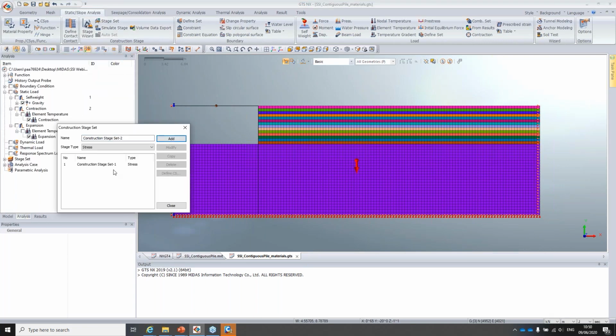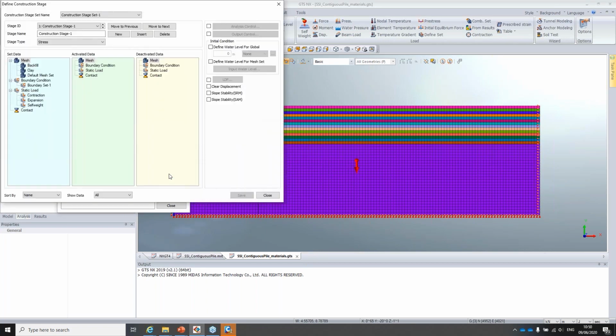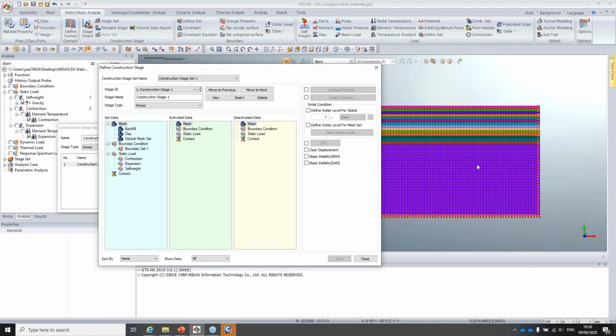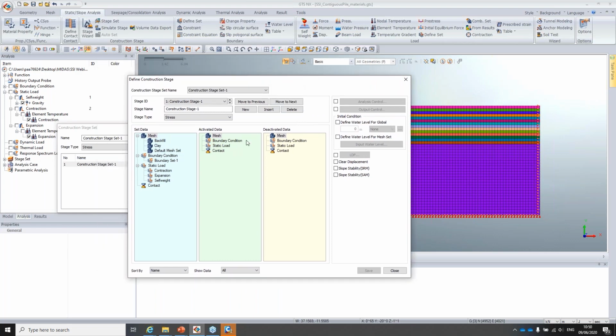We create one stage set with a random name, and we're going to tell the program how this thing evolves on time. So the first stage is going to be just existing ground conditions to make sure that we have the initial stress profile on the ground, and that's basically having our clay material with the boundary conditions that we have defined and the self weight. So that's stage number one.